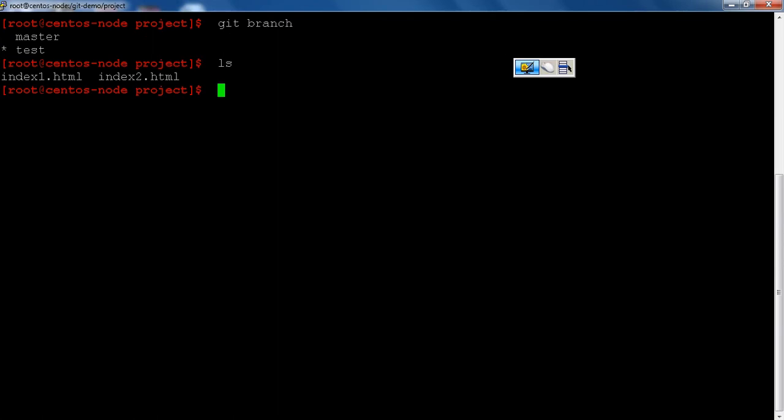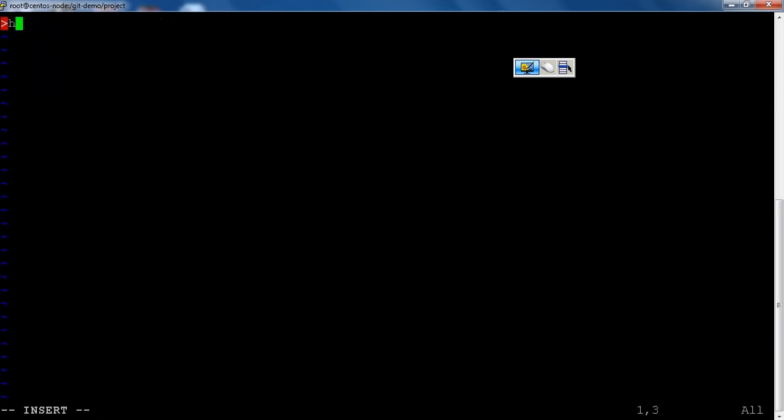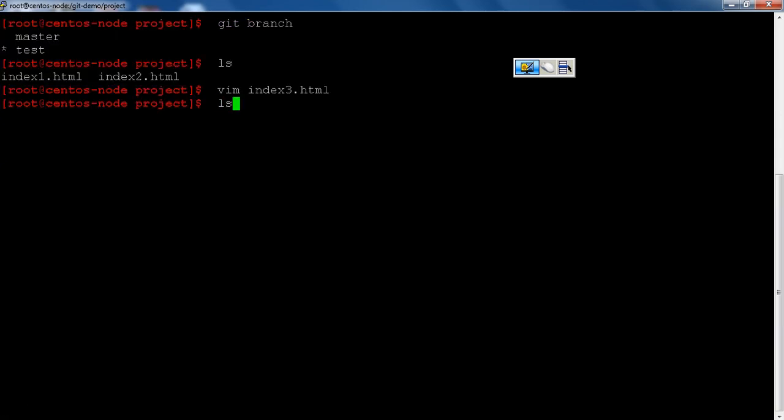Now let us do some work here on the test branch. Let us create a file, let's say index3.html, creating a new file on this test branch. Let's add some content here. This is the third file, or the first file on this branch, so let me put: this is the first file on the test branch. Let us save the file, and I have got another file created here.